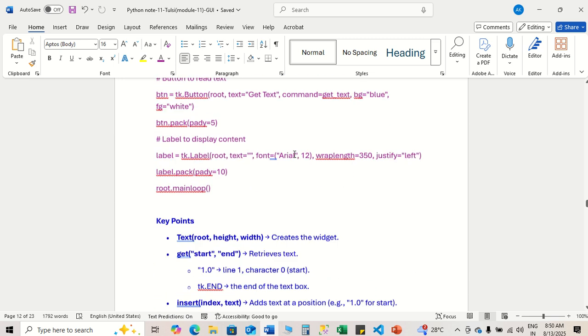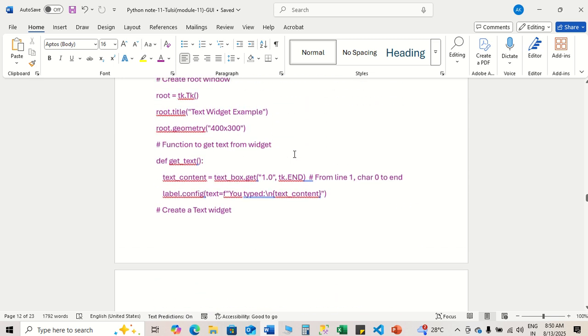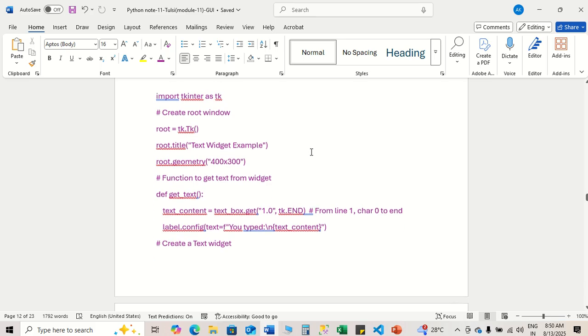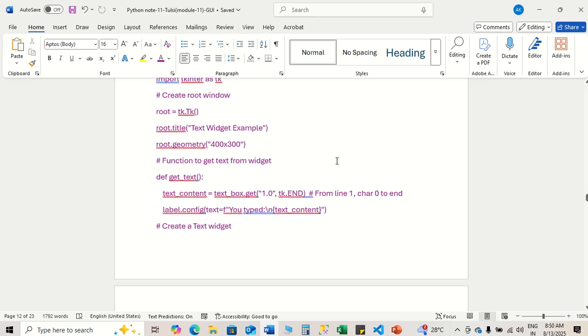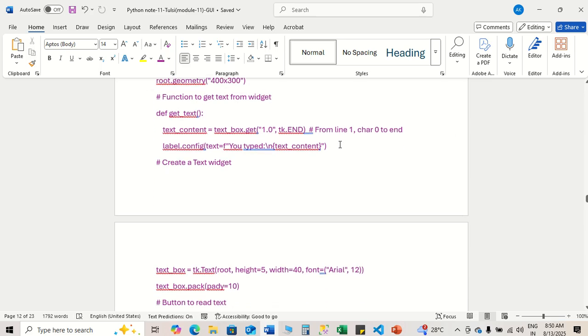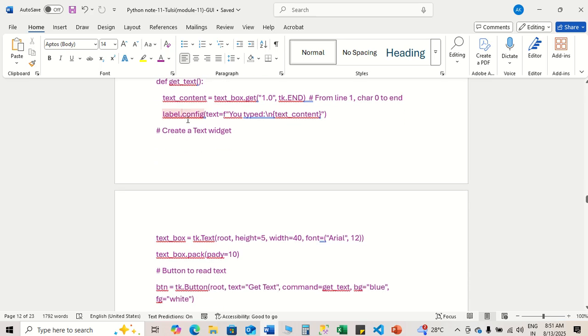Simple program. Just import tkinter as tk. So root equal to tk.Tk(), root.title("Text widget example"). This is the shape of the user interface. After that, text.content equal to text box.get("1.0", tk.END), from line 1. Then label configure, you type like this.